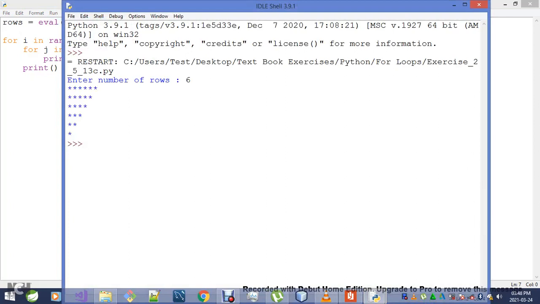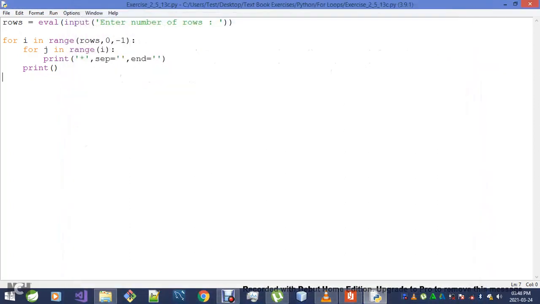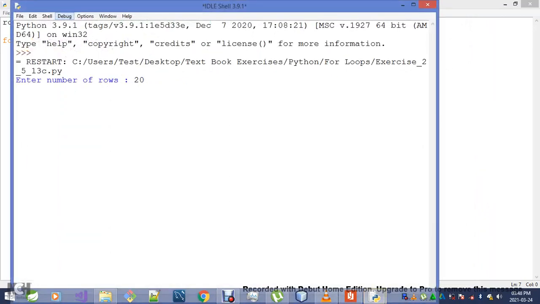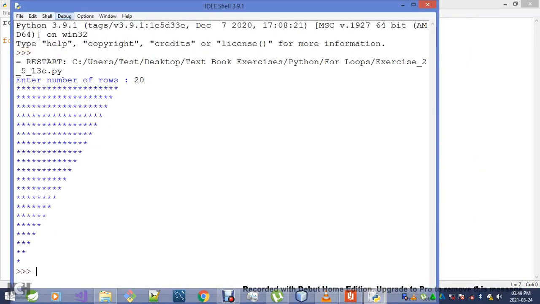Boom. Okay, we're getting the exact thing we want. We can put whatever number we like. A number like 20 will do it as well. As you can see, you guys, it seems like we have a working solution.